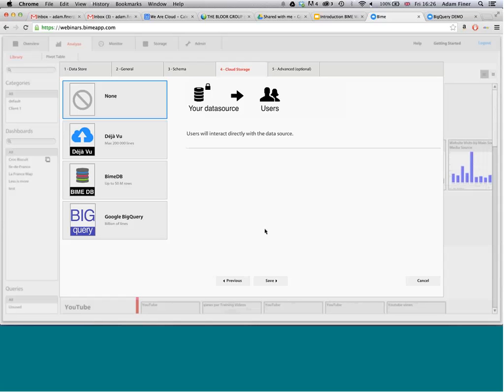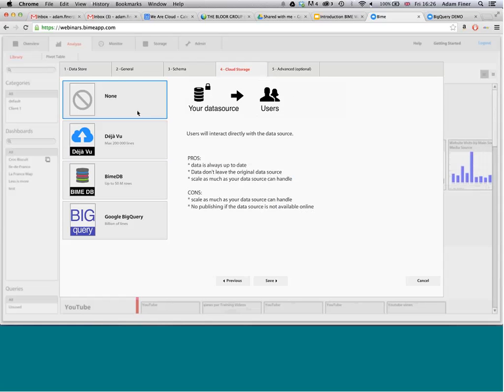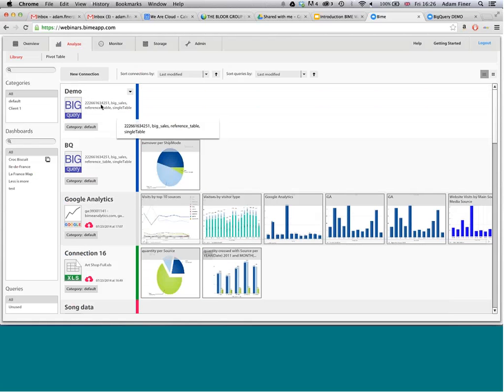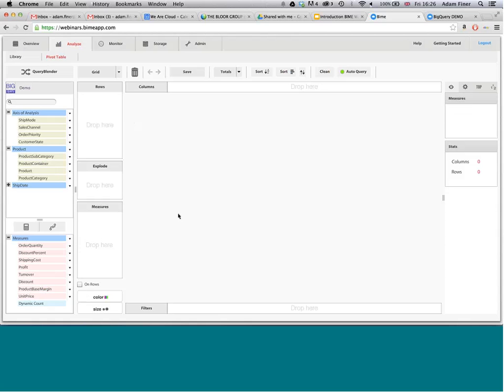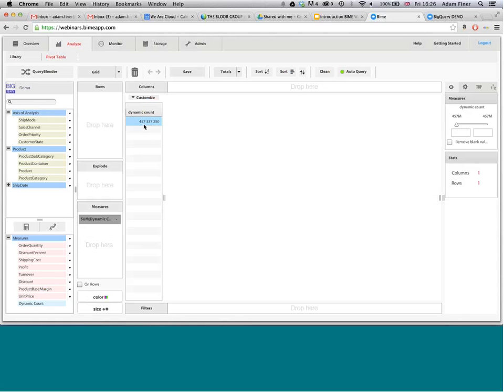But I need to stress, and it is important to stress, that if you don't want your data to be moved from where it is, just select none, and we can query it from there. And that's pretty much it. That's all I need to do. So I'll find my new connection in my connection library, and in order to start working with it, all I need to do is to load it, like so. And here, just to show you what we're working with, a dynamic count of the data set. There we go. There's the 457 million rows.